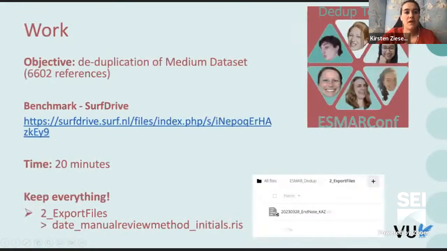This was a very brief demonstration of how the ASySD package works in RStudio. And for the work part of this workshop, I'd like to ask you to deduplicate the medium data set. The benchmark set is available via the SURFdrive. I'd like to give you guys 20 minutes to deduplicate and hopefully also help us with our research and export everything to the export files, preferably with the naming the date of today, underscore, which manual method you use, and your initials. And if you don't want to use your initials, just use ABC.